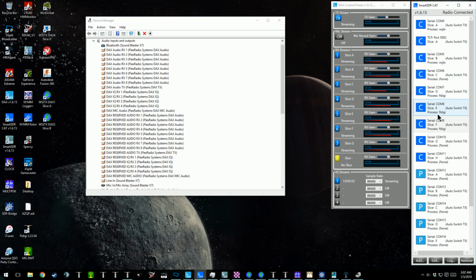The other nice feature is that it will show you what process is connected to this COM port at any time. And the way I set up my Smart SDR CAT is, since I have a Flex 6700, I create COM ports for slices A through H, and then for applications that may need PTT trigger, I create another set of COM ports for PTT that's A through H as well. Some digital applications don't want to use the CAT protocol and have to use good old PTT. So I enable both. So let's go into the application.